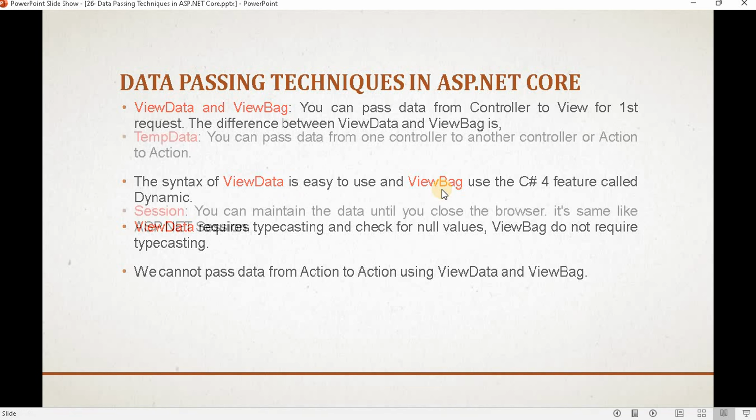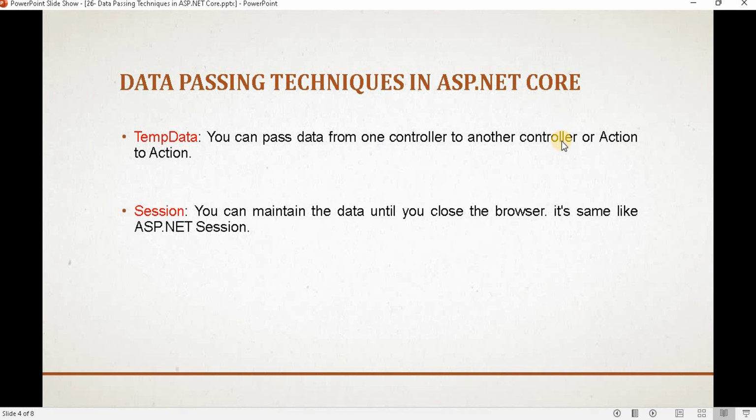So TempData, what is TempData? You can pass data from one controller to another controller, or from action to action. Meaning, if I want to pass data from one action method to another action method, then I can use TempData. Or if I want to pass data from a particular action method to the view, then also I can use TempData.